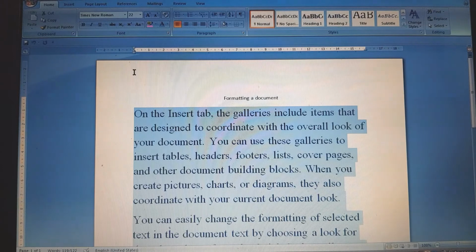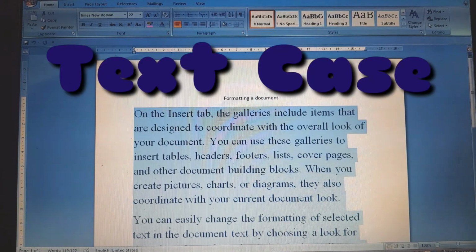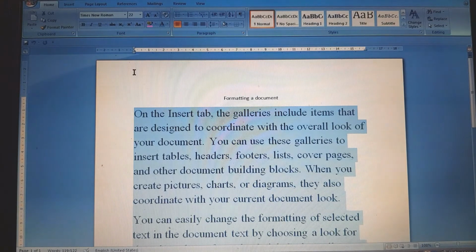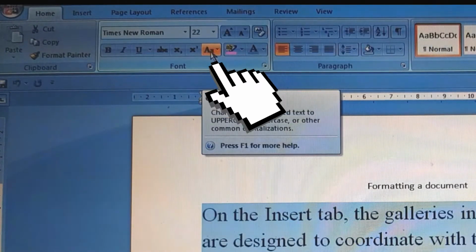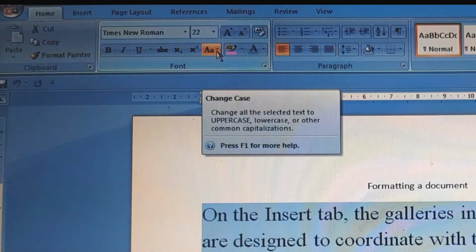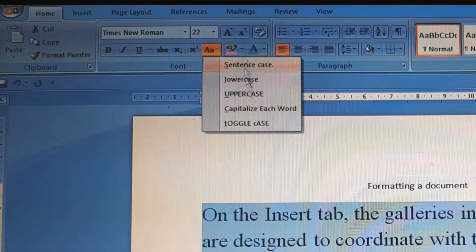Now we are going to learn how to change the text case. You can change the text case of the existing text without retyping it in MS Word by using the change case option available in the font group of the Home tab. Children, the change case button, as soon as I press this drop down arrow, you will find that there are 5 types of case versions here.